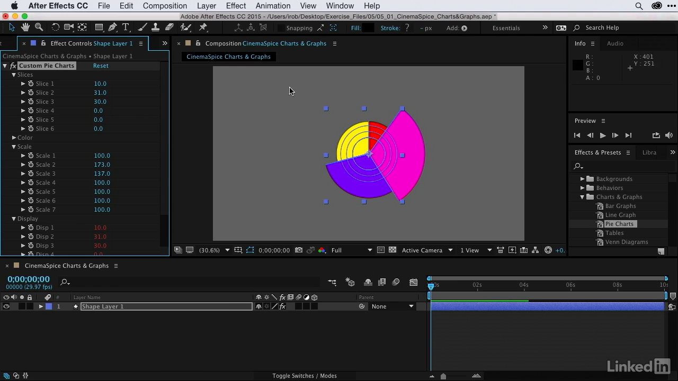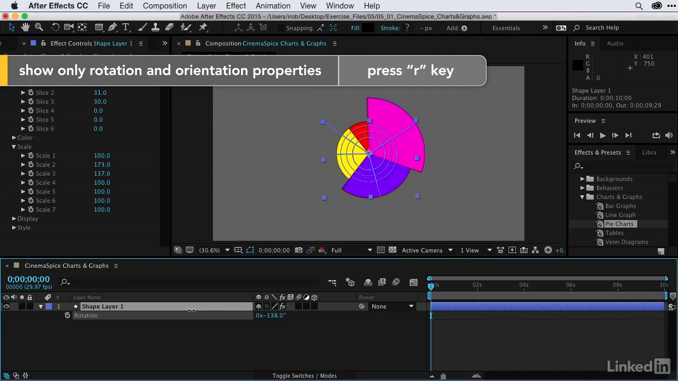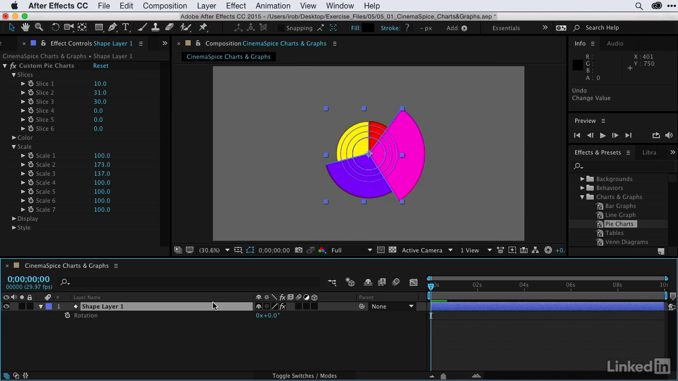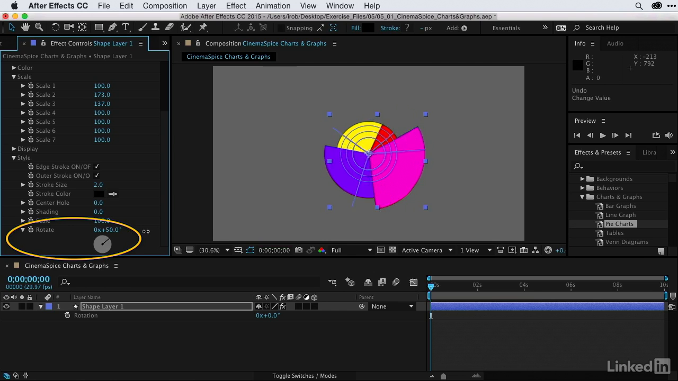Now, of course, we could add type into the scene and link it up to the display options. We could select our shape layer and press R and keyframe the rotation if you want things to spin around. Let's Command Z or Control Z to undo. And even under the style here, I could adjust the rotation of everything as a whole.